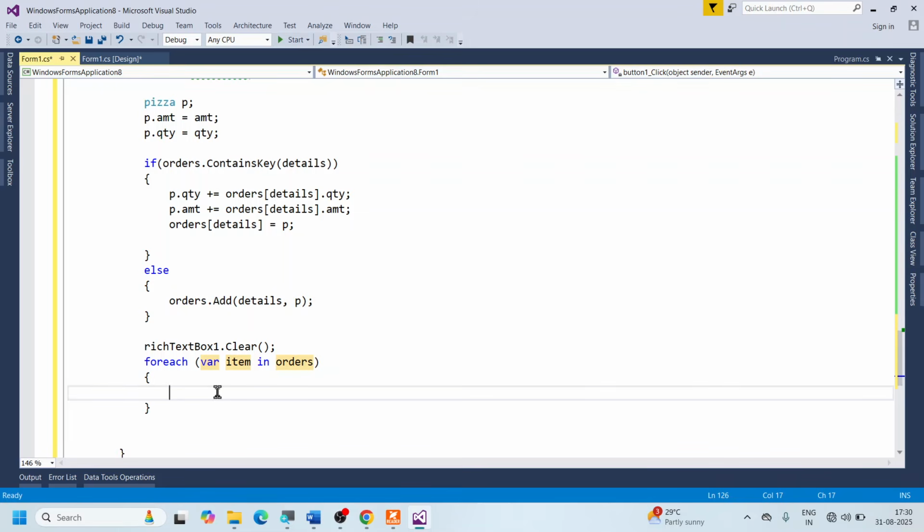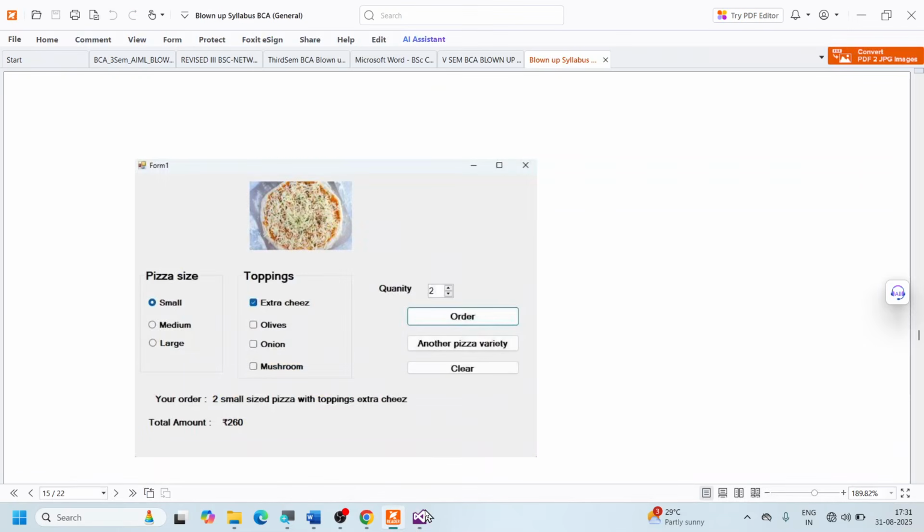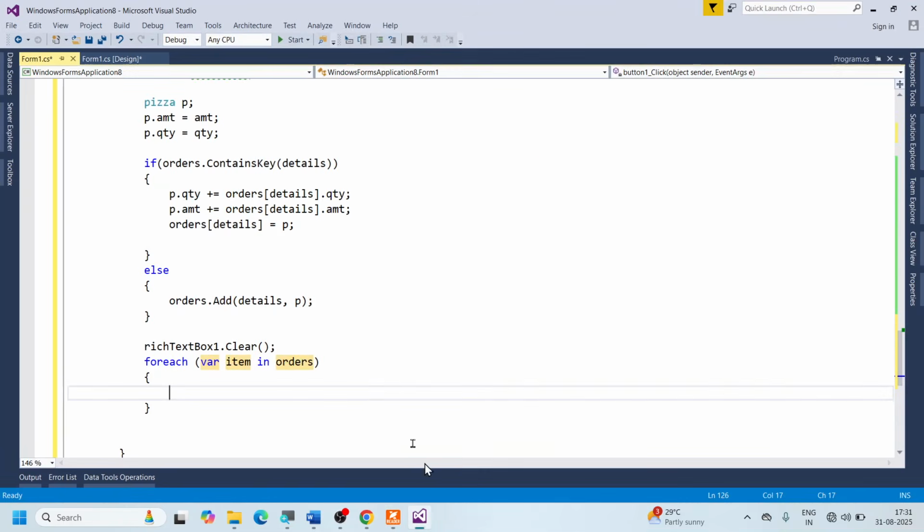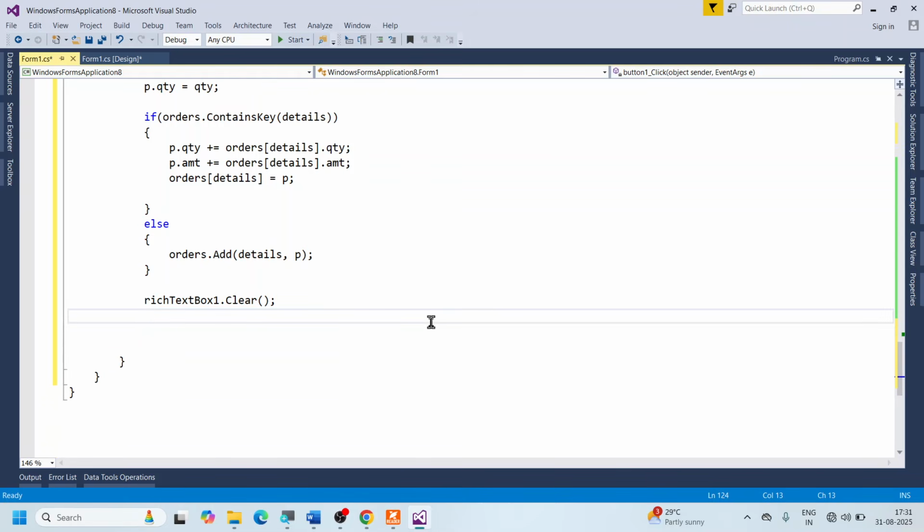Now I am going to do this for each only if there are any items that I have added. Suppose no items are added, then don't show it. So if there are any items added into the orders, then show it. Before this, I will just check if there are any items.